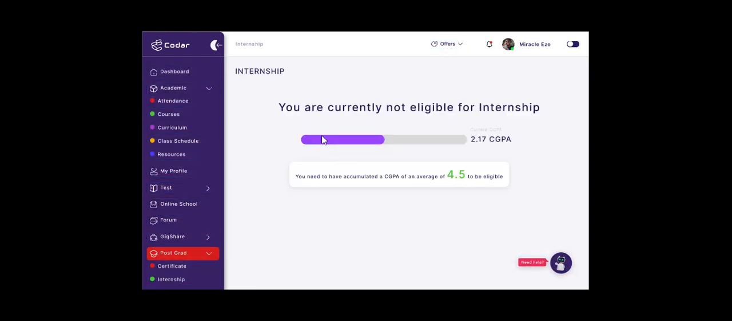So then this is for internship. So for you to be an intern, you should have a certain amount of CGPA, because at the end of the day, you're also going to represent the institute. So that is why your CGPA needs to be up to standard. So if your CGPA is still very low, then you are not eligible for internship. So we only offer internship to people that have a certain percentage or a certain mark in their CGPA.